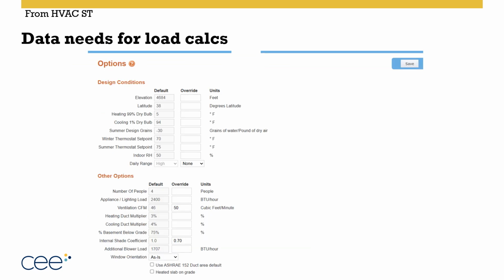Here's where I could override those winter and summer design temperatures outside and inside, the thermostat set points. I can override the ventilation, interior shading, my heating and cooling duct multipliers, right? All of these are additional pieces of information I can add or change to fine-tune my score.